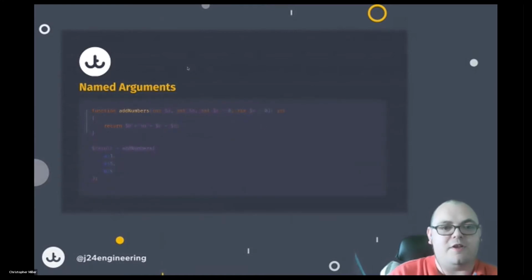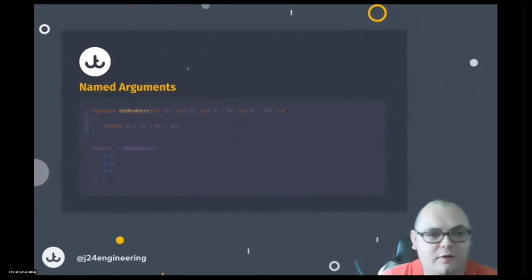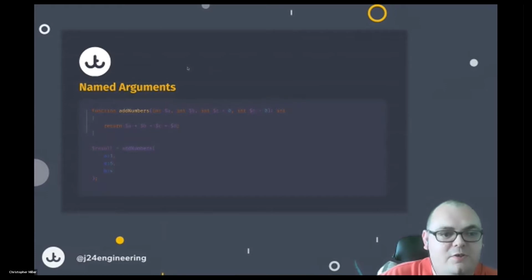The next one is named arguments. This is surprisingly useful, particularly for things like data transfer objects. When I first saw this, I didn't quite get how this could be used. So in this instance, we've got 4 different numbers and returning A plus B plus C plus D. C is an optional, D is also optional. In this case, you can reorder things.